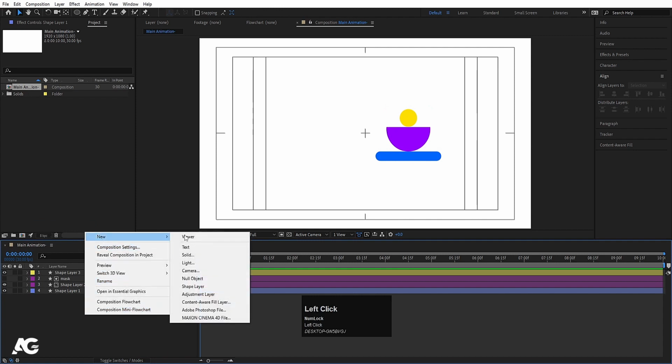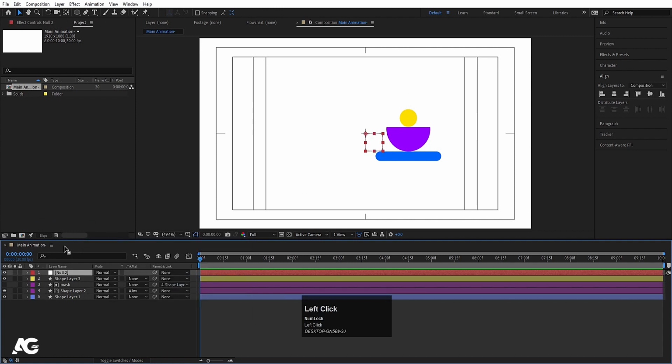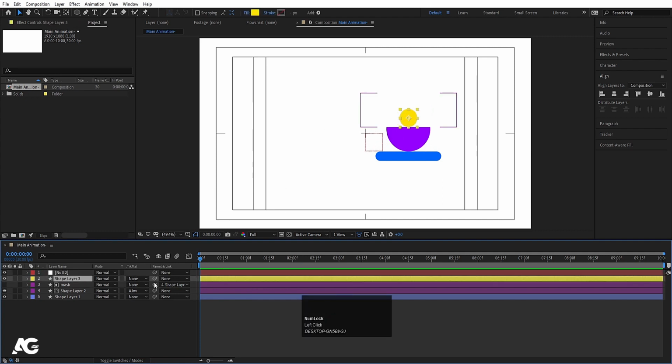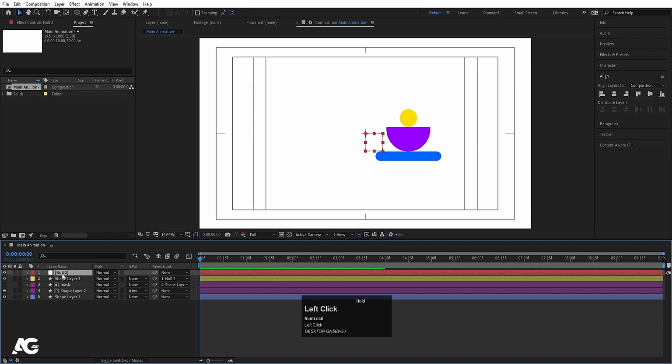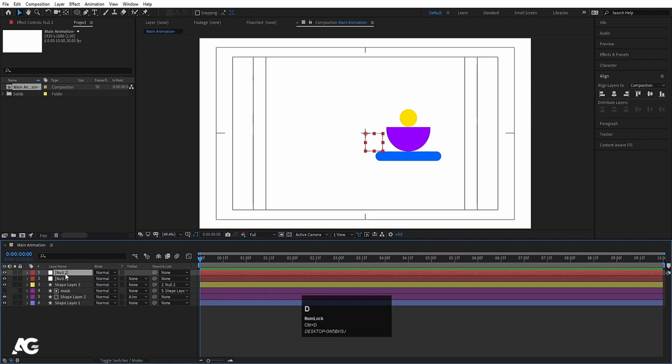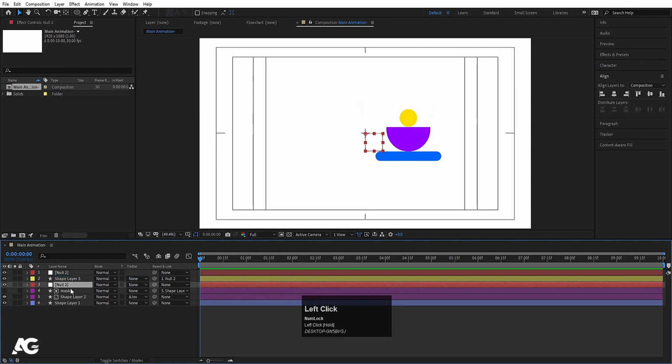Now right click new and let's create one null object. Now this null object should be at the center, so don't change the position of this null object. Now select this topmost layer, which is our ellipse, and we will make it a parent with this null 2 like this. Select this null object, hit Ctrl D to duplicate it, and we will bring this downwards like this.